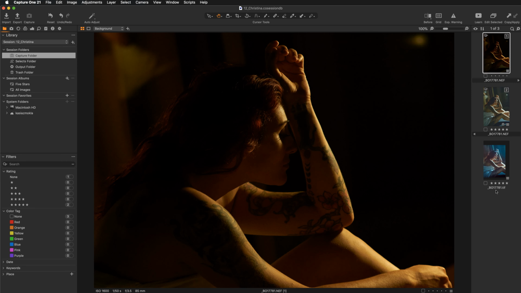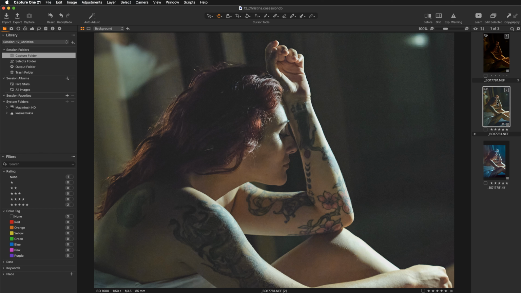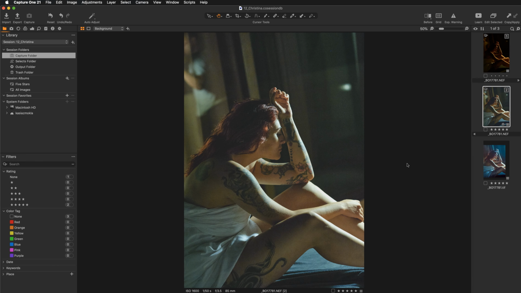So this is the starting point, then I've been adjusting it in Capture One, so I have adjusted a little bit of white balance. I have been playing around a bit with color grading. I've adjusted a lot luminosity levels here. So this is what I was able to create in Capture One.